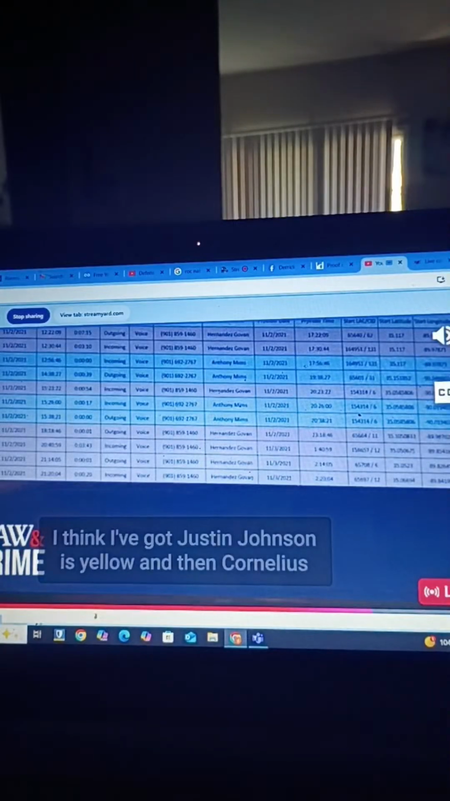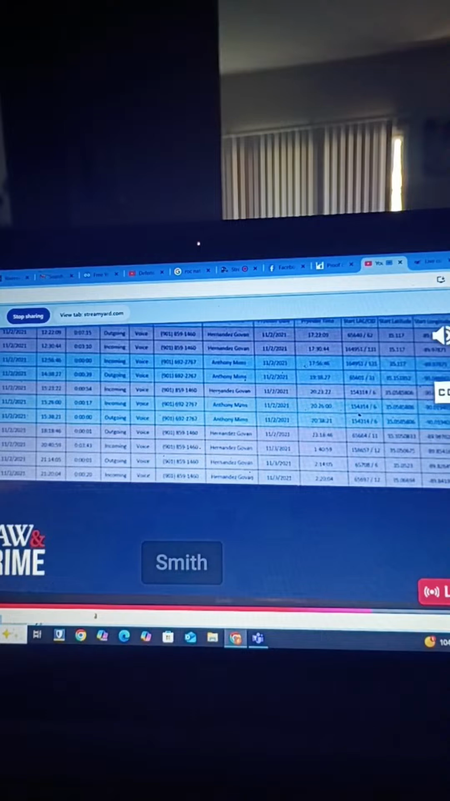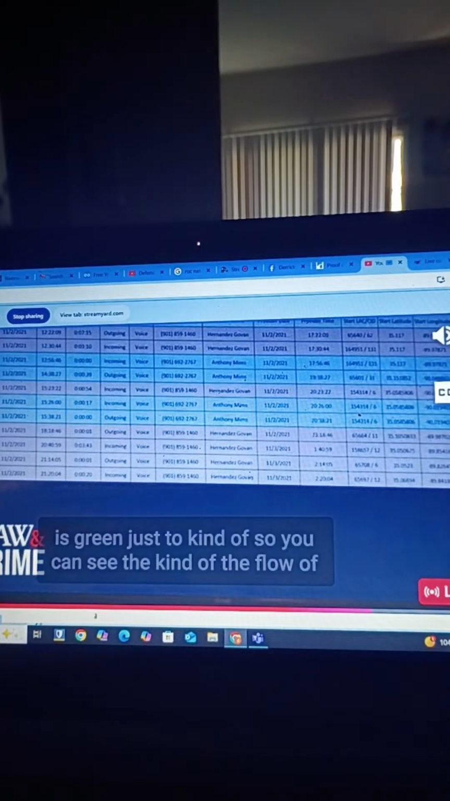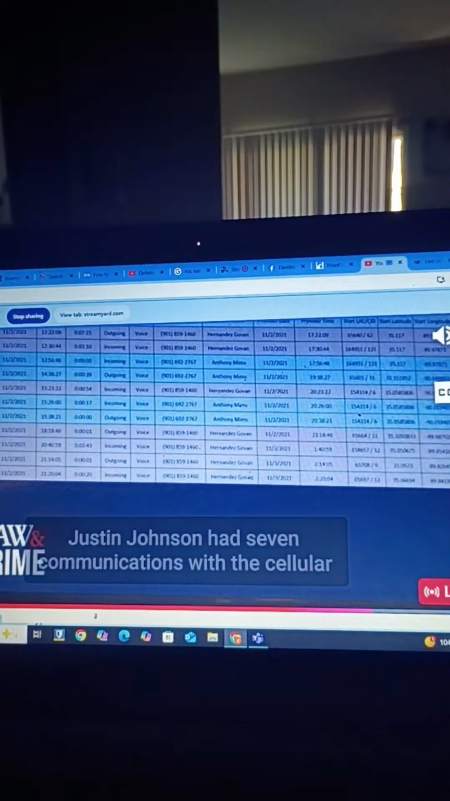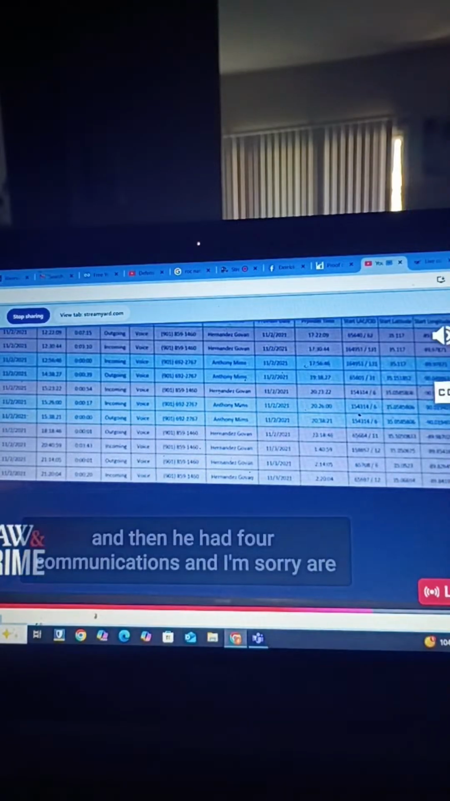And so essentially on November 2nd, Justin Johnson had 7 communications with the cellular device that belongs to Govan, and then he had 4 communications. And I'm sorry, are these in chronological order on the date? Correct. So Justin communicated with Hernandez Govan, then with Anthony Mims, then with Govan again, then with Mims again, and then with Govan. Correct.